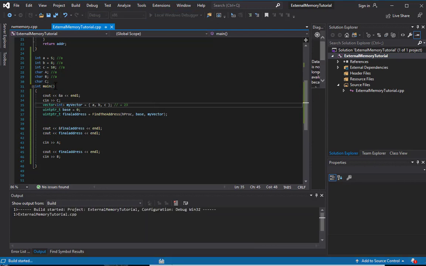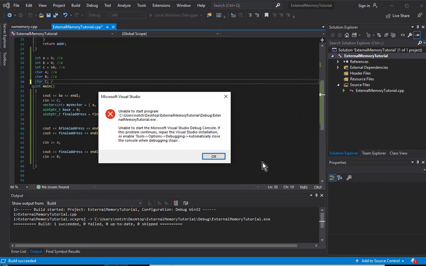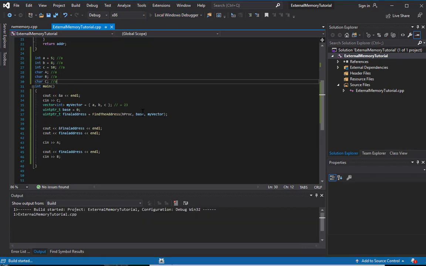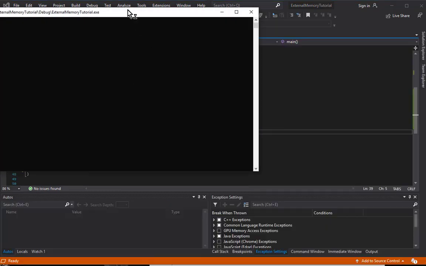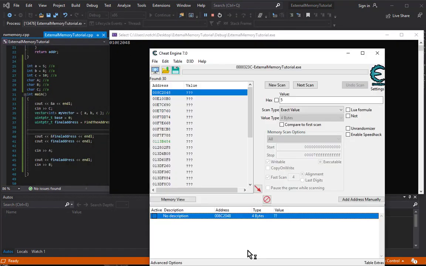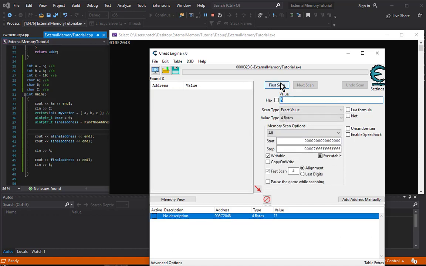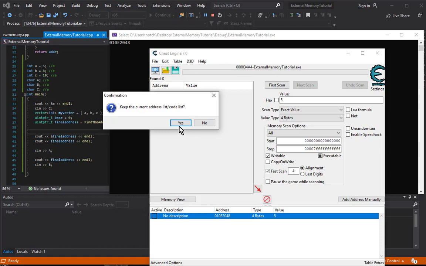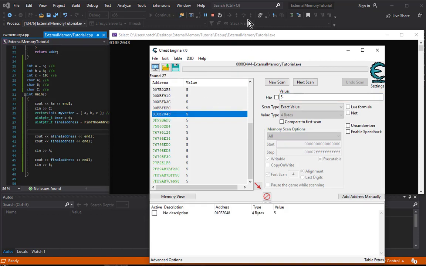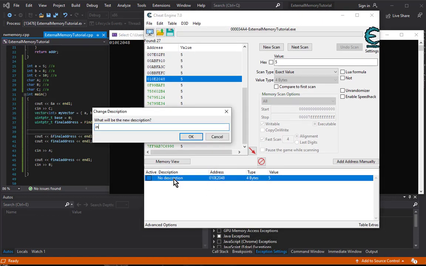Also, this memory is being allocated. Okay. So we know this is the memory block now. So we're going to look up the value 5. Oh, wait, we're not in the process. We're going to look at the value 5, okay? Yeah, we found it. So this is A. We can call this integer A.